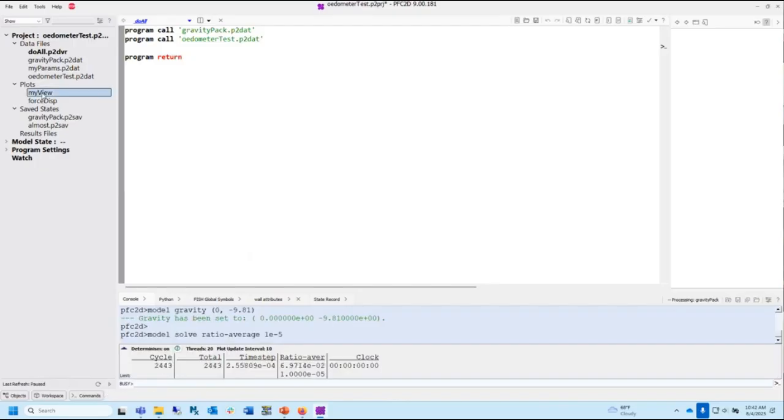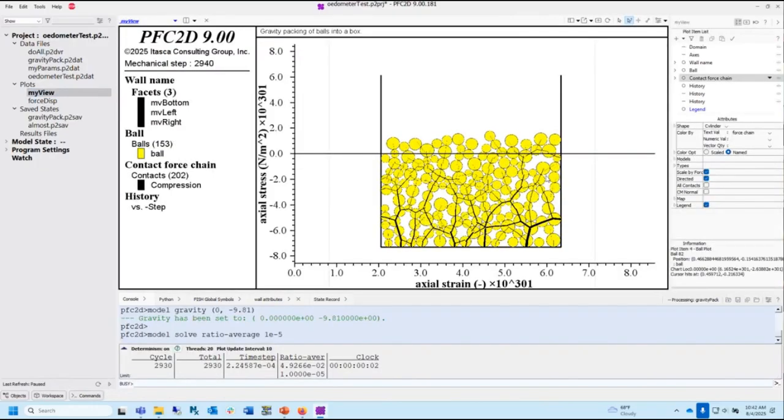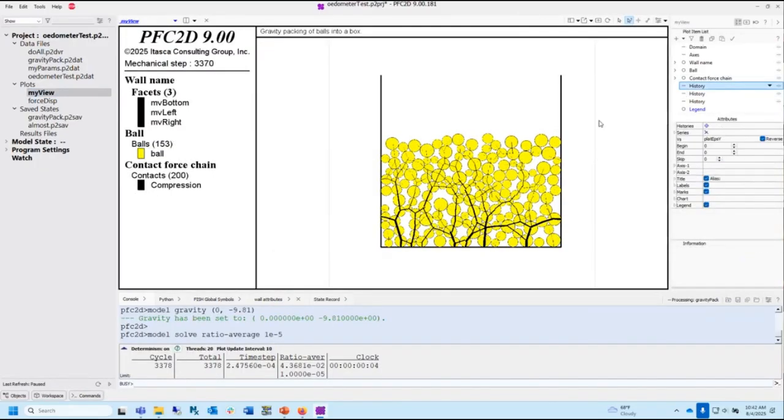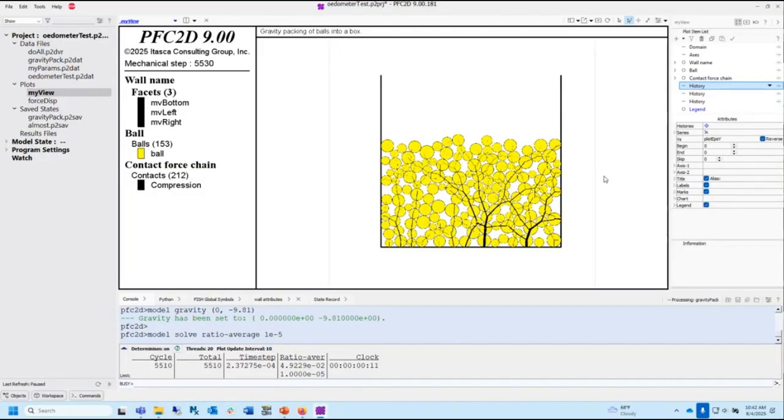Okay, so let's look at what happens. Now it's just doing that packing, and there's no platen yet. We have to wait until it gets to equilibrium. At this point, we're not monitoring or measuring anything. We're just looking at the overall system behavior, right? That's why we do these tests, because then we're going to start actually measuring some kind of quantity.